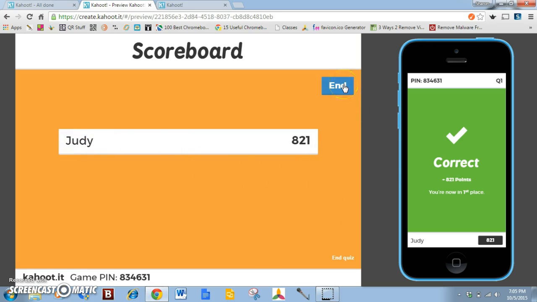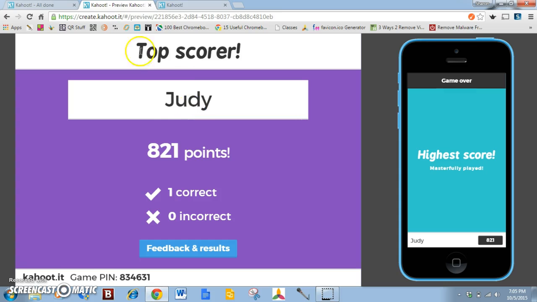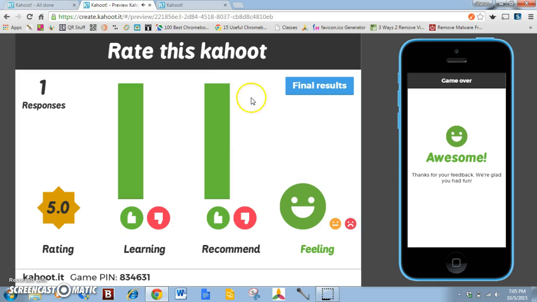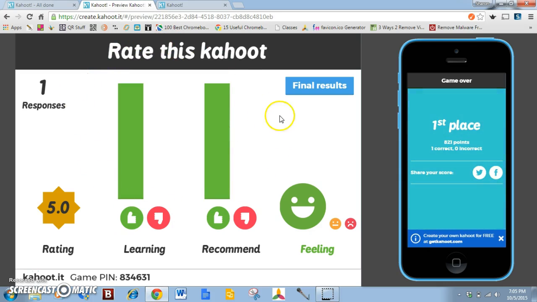So I can either end the game here, end the quiz here. I do that. The teacher would get this on her screen, the top score, Judy, how many points, how many she got correct, how many she got incorrect. And then the teacher would select feedback and results. And this is going to do a couple of things. One, it's going to allow the students the opportunity to rate the Kahoot game, this particular game that you just built. So I'm going to rate it 5 stars. Did I learn something? Yes. Do you recommend it? Yes. And how do you feel right now? Just fantastic. And then, of course, the teacher would get the feedback results immediately once they finish that.